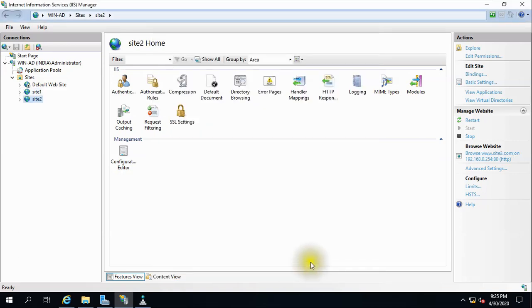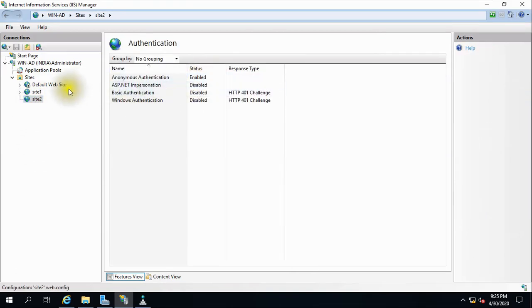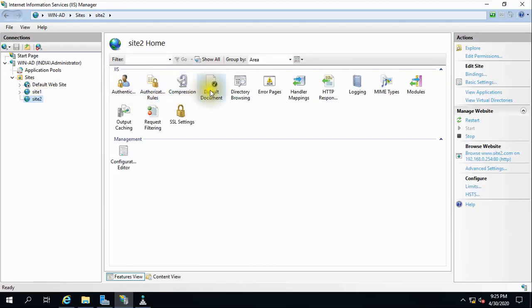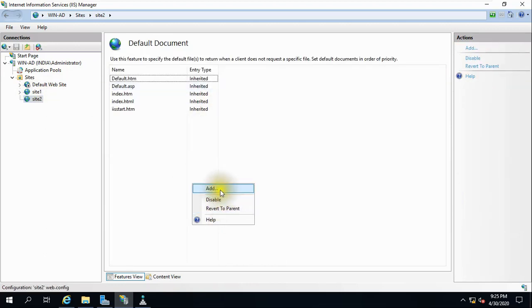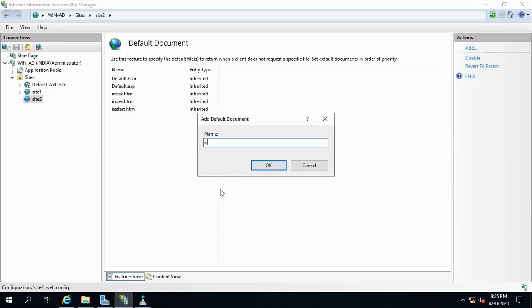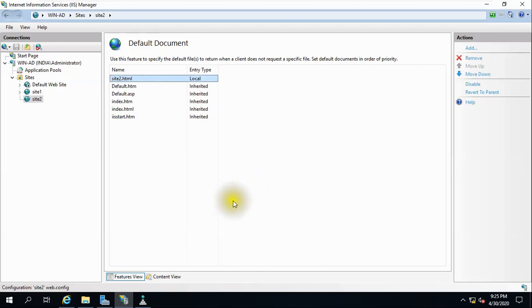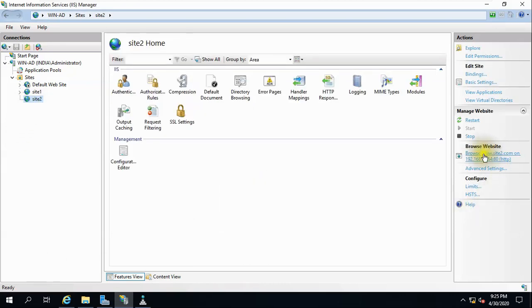Okay, now just go to this website and see authentication is enabled for anonymous, and go to default document, add here. What you have to add, you have to add site2.html. This is what you have to add, and now just give OK here, and go to the website and try to access. Let's see whether it is coming or not. So see, site2 data is coming, and here you can see site2.com itself is coming.